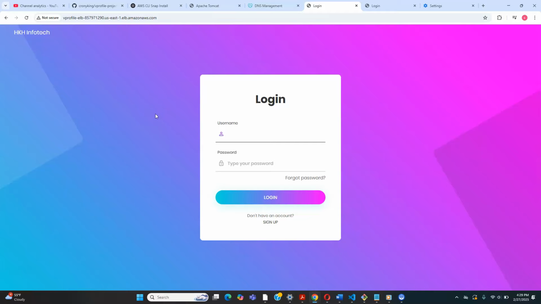So we've come to the end of the lecture and we've deployed our application on the web server.